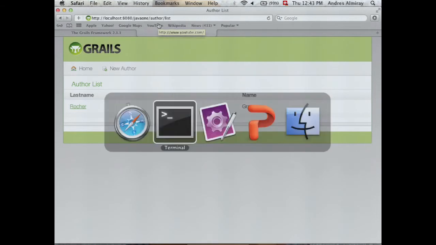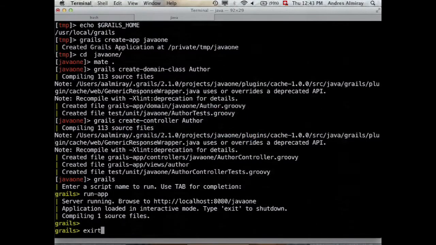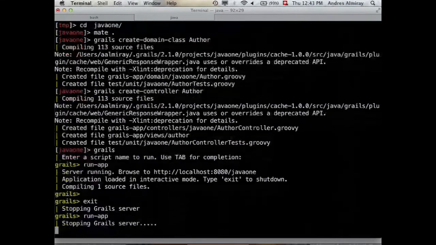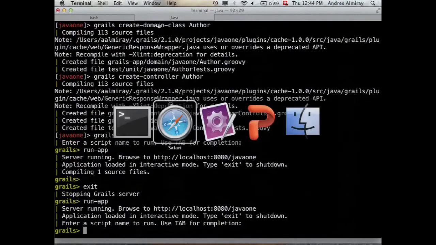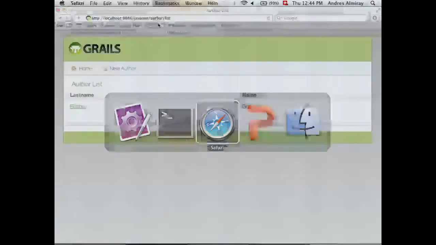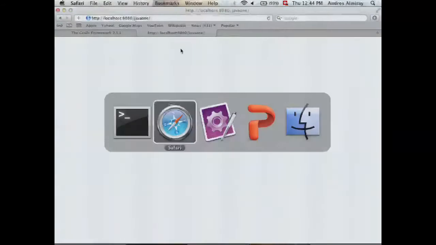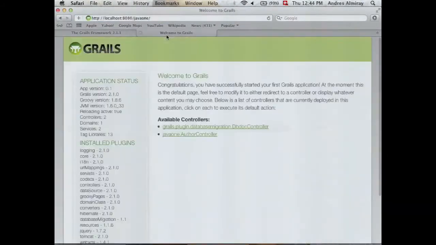Hold on a second. Let's quit this thing. Yeah, stopping Grails server. We shouldn't have to do this. As a matter of fact, every time that you make a change, the server should pick up the new things. And let's run it again, of course. Come on, are you ready? You're supposed to be ready. I think I'm finding a problem with the cache. There it is.